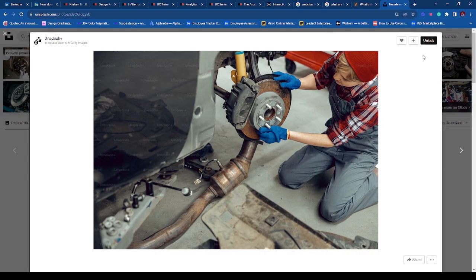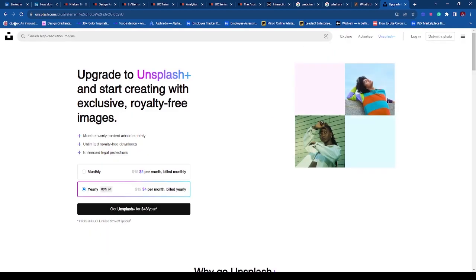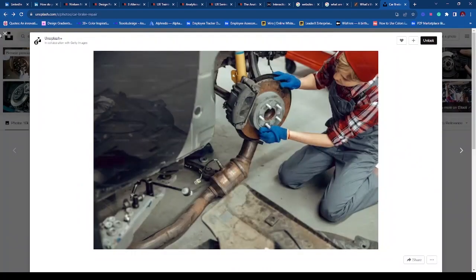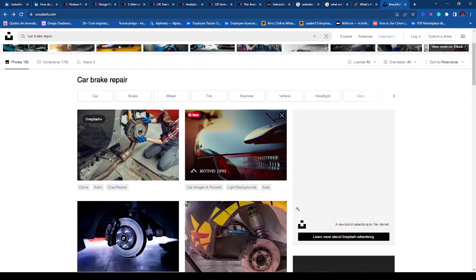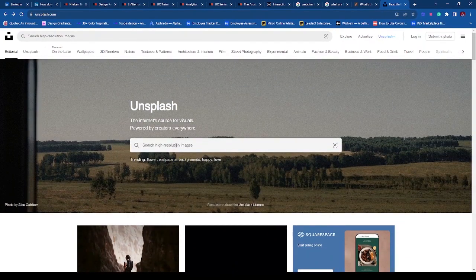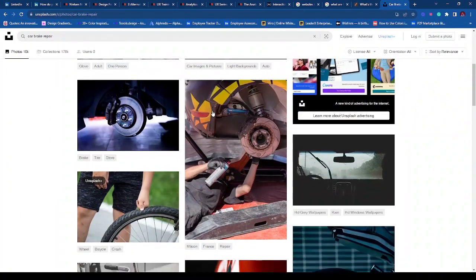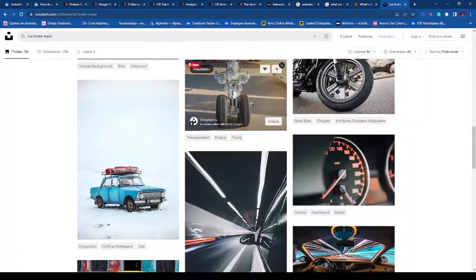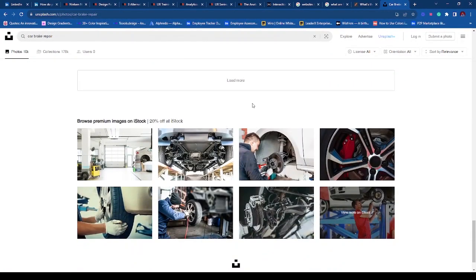It's locked. I think this is a premium. Oh, are you really serious? Okay, well, I never saw that come. Let's check for another. Let's check for another that is similar. Car brake repair. Do you have something similar to that?